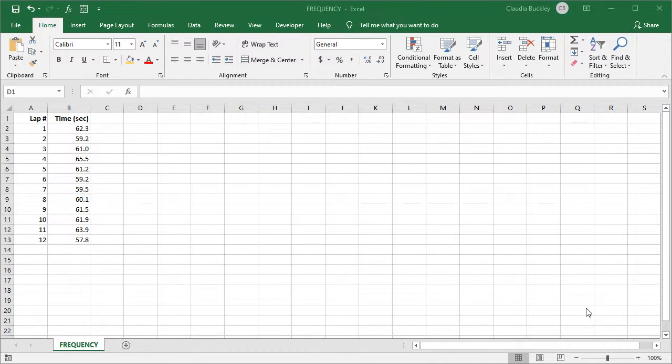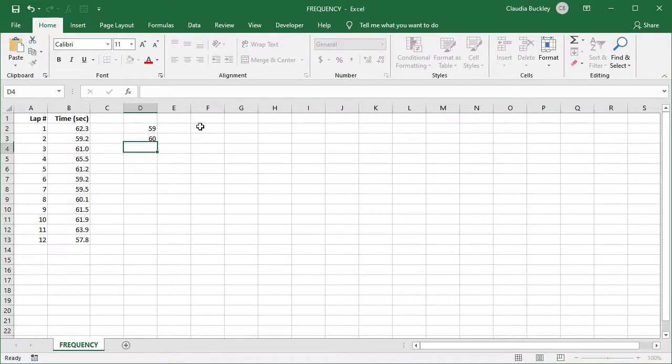The bins we'll create are the upper limits of each group. From the look of things, our driver takes between 57 and 65 seconds to go around the track. So we can choose 59, 60, 61, and 62 seconds as our bins and list them right here. And we'll just put a title, bins.